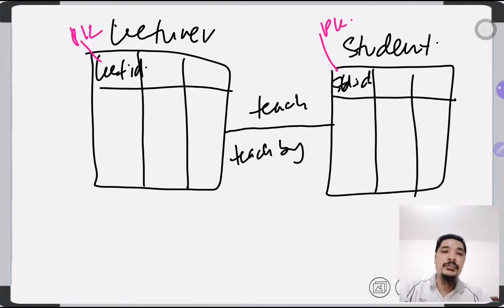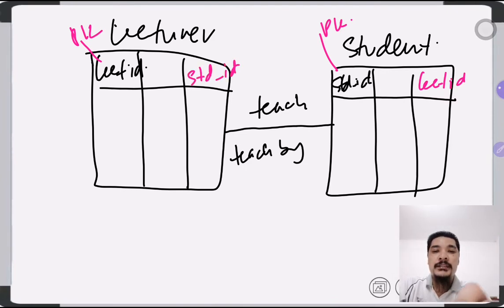This is also a primary key. So where do we want to put a foreign key? If we have a lecturer ID here, can we put lecturer ID here? Can we put student ID here? The answer is both yes, but normally it depends on the situation. For example, lecturer is the dominant table, and student is the dependent table.